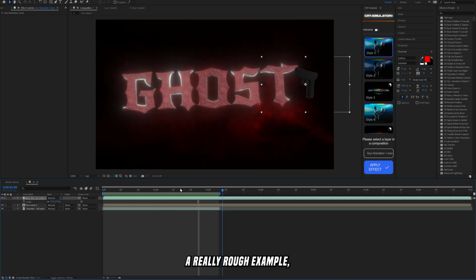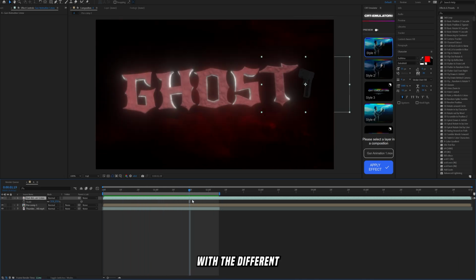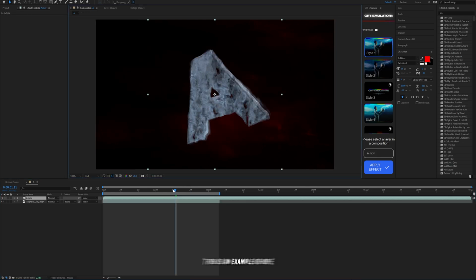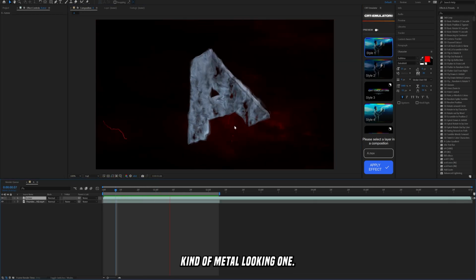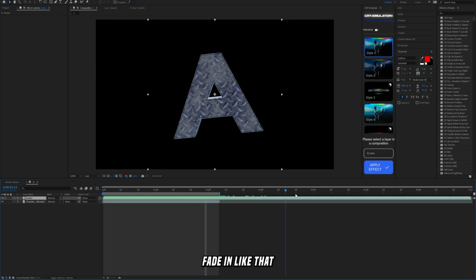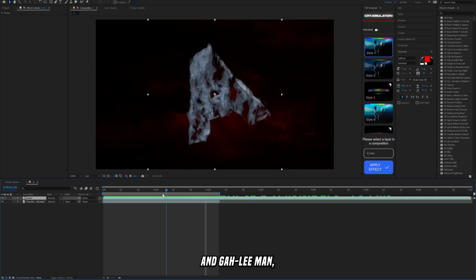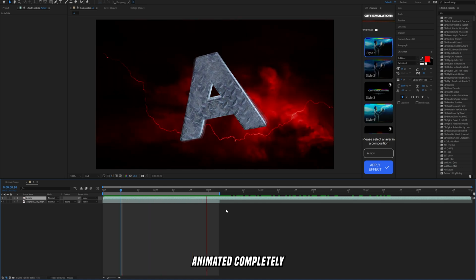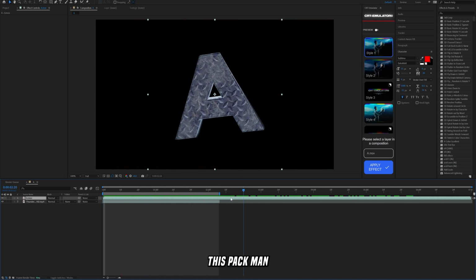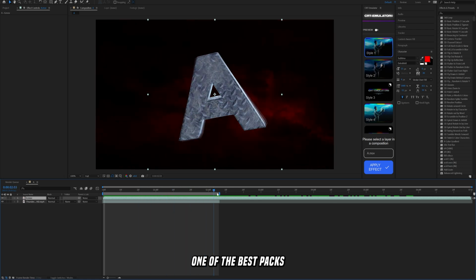This is a really rough example, but I'll put up some examples on the screen of what this can look like with the different 3D titles that I have in here. This is an example of one that I really like. This corroded kind of metal looking one. I have it fade in like that, and golly, man, look at those textures. And all of these, again, are animated completely separately in 3D. You're definitely going to want to check out this pack, man. Definitely one of the best packs I've made.